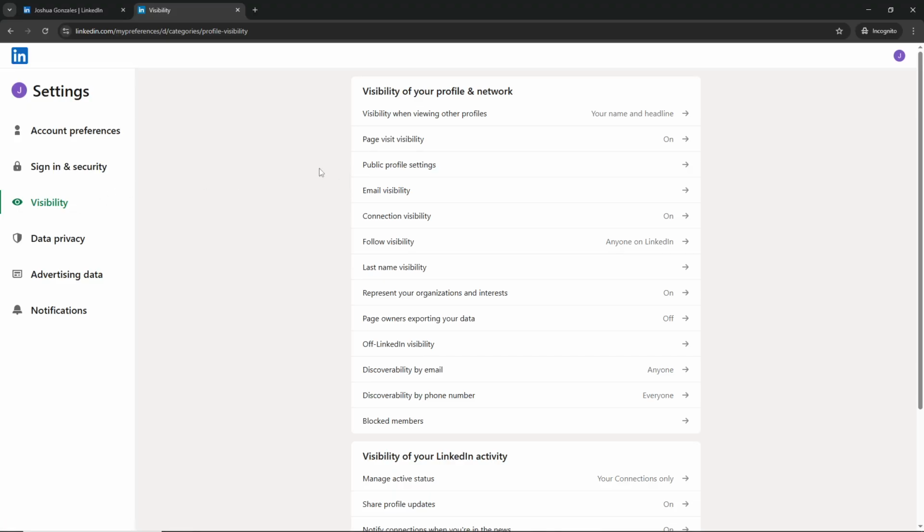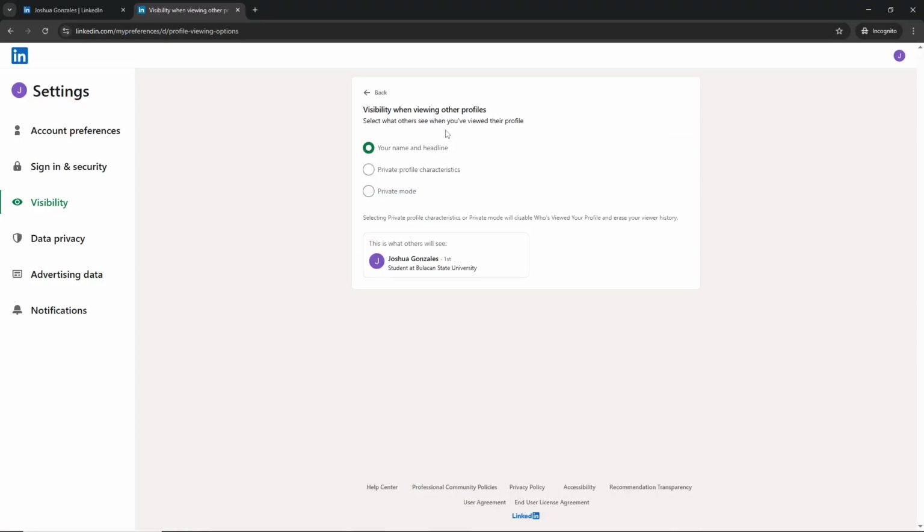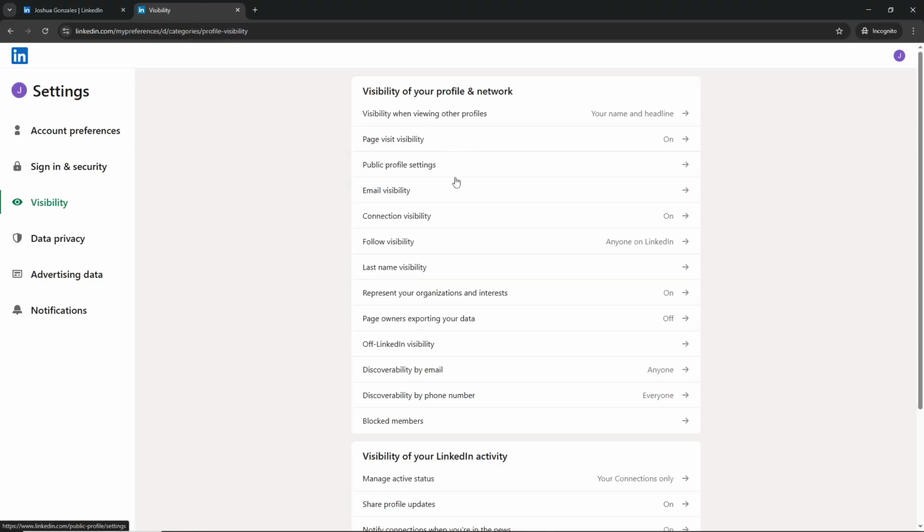In the Visibility section, find and click on Visibility when viewing other profiles. Here, you'll see a few radio button options. Click the radio button next to your name and headline. This ensures that when you view other people's profiles, they'll see who you are, which helps with networking and makes your profile more discoverable.